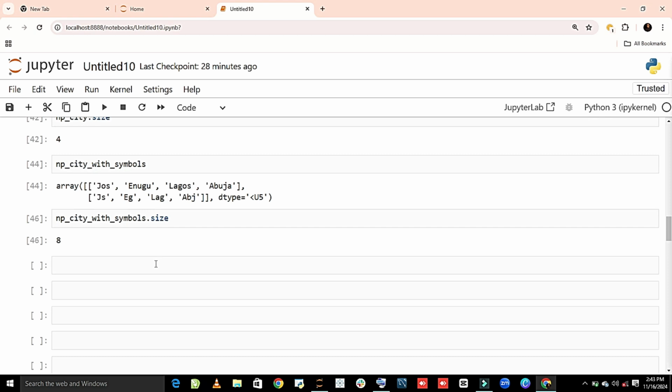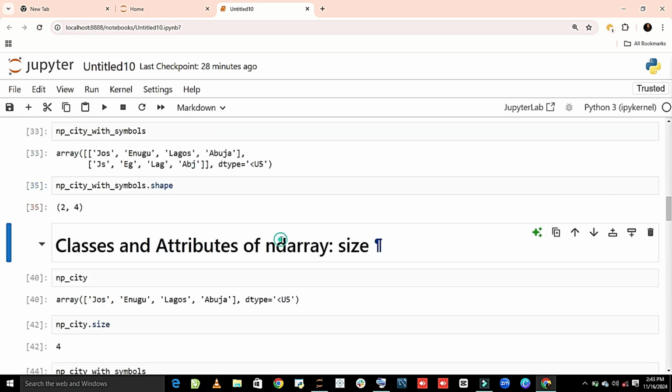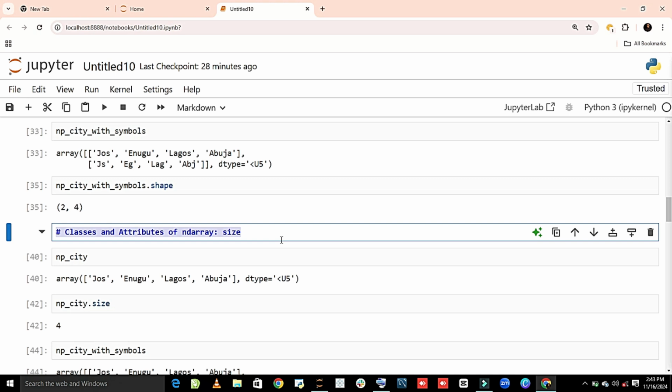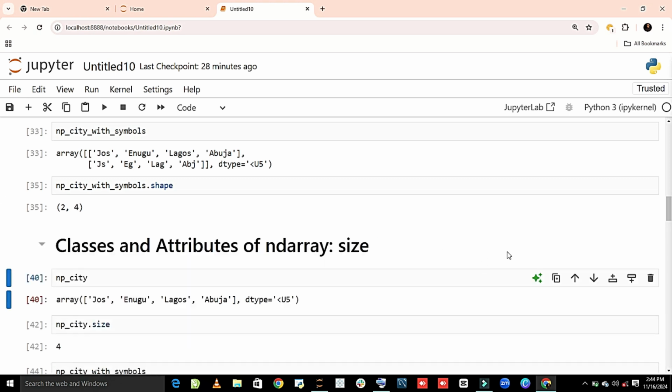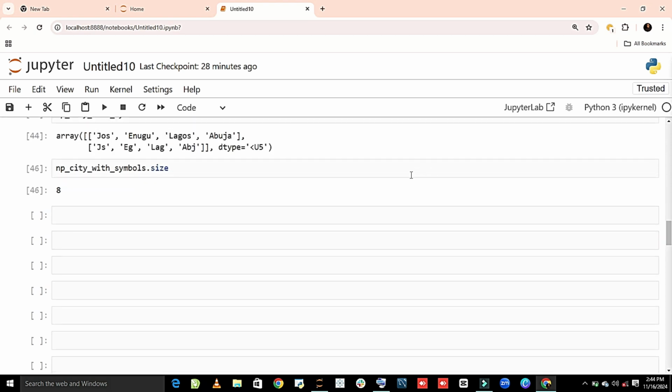We have a lot of sizes. You can have 2 comma 3 comma 2, where you can say 2 rows, 3 columns, and then each of them contains two elements each. So let's proceed. We have the dtype attribute. These are the 4 major attributes. Let's look at the dtype attribute. I think that's the last but not the least.